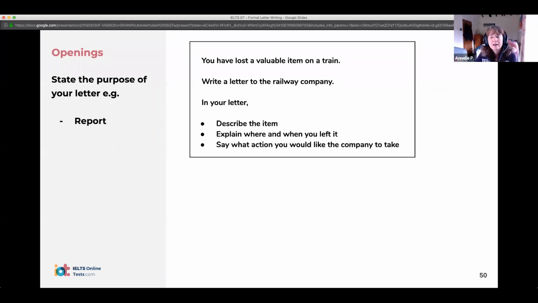So thinking about the purpose, we might be reporting something. In this case, we've lost an item, we need to report it. We've got a few other examples there. I think everybody mentioned these earlier on. Any other types of purpose that you can think of that maybe you've seen in the past? Any ideas? Those are probably some of the most common ones. Any others you can think of?